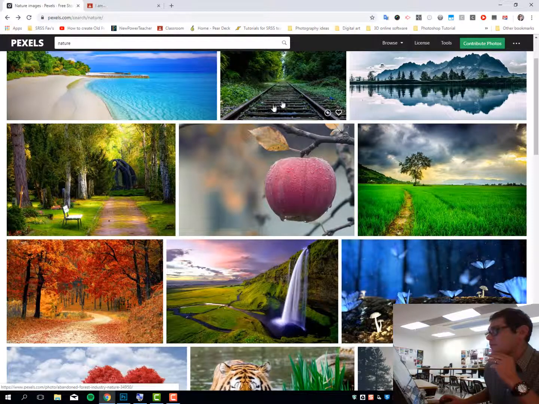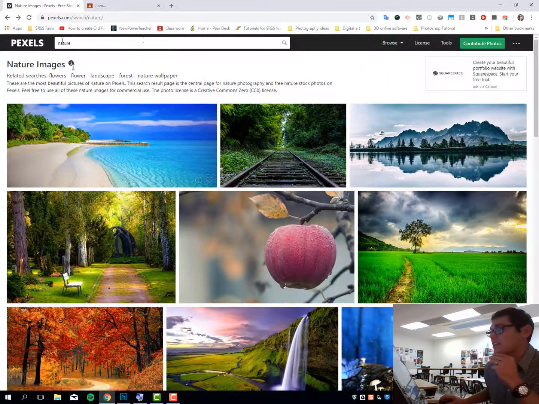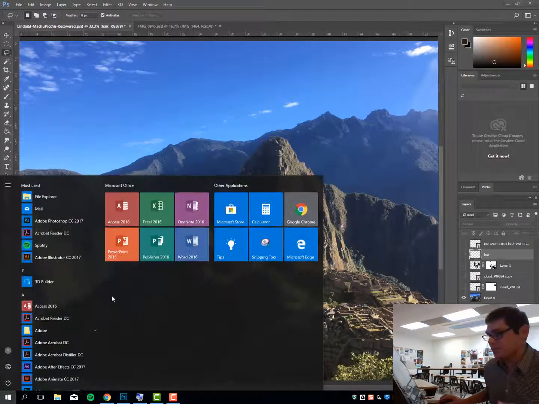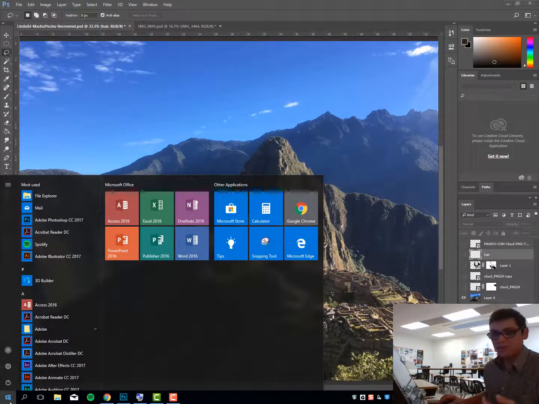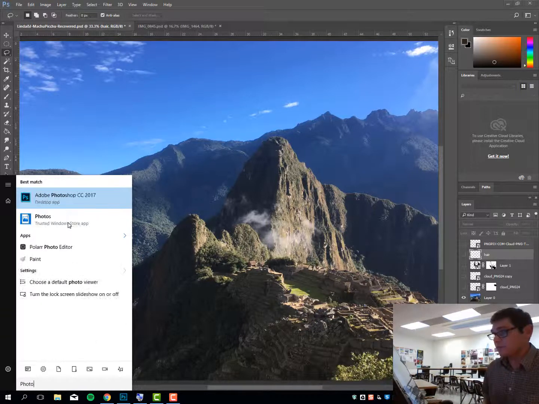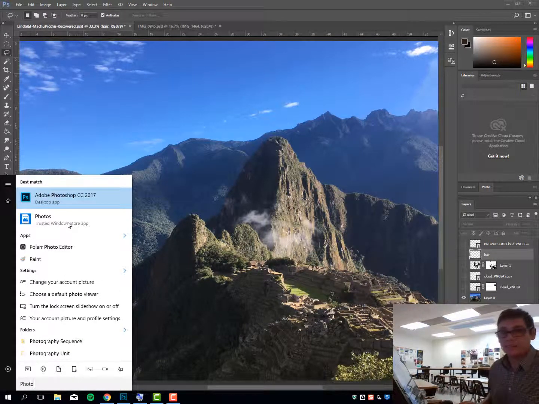So if I were to download something, it would go to my downloads folder. Then I would go to Photoshop. If you're on any of our school computers, just go to the Windows key on the bottom left, and you should find Photoshop fairly easily. If not, just start typing in Photoshop and it'll come up. So you can use the search bar as well.